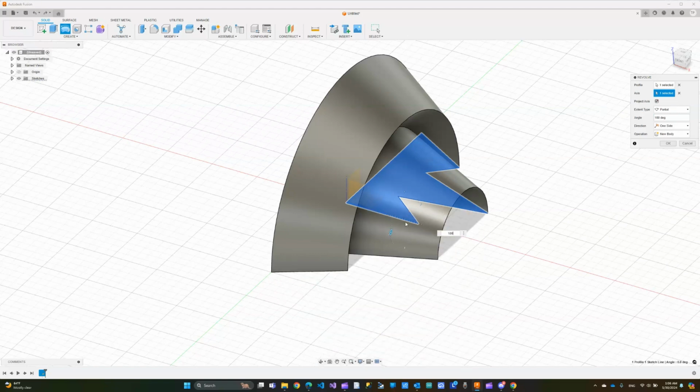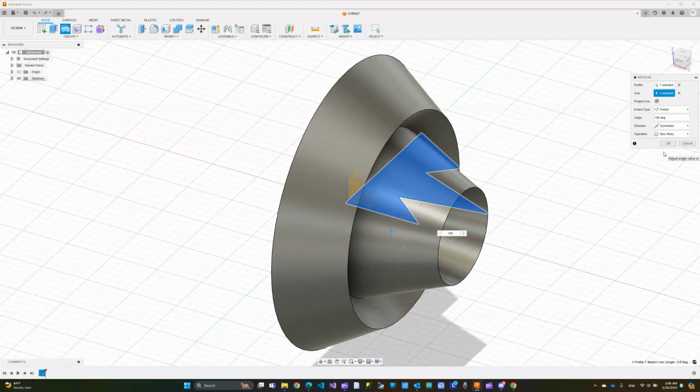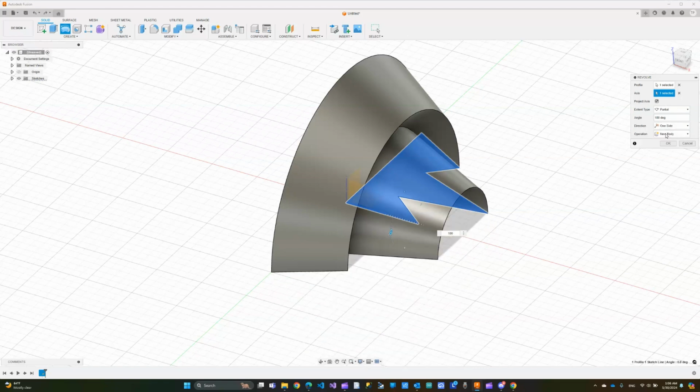So we talked about the angle. Let's do 180 for the angle for now. Here we have project axis, we have extend type, we have the angle that we just talked about. We have the direction. So do we want to do one side, two side, or we can do a symmetric. Symmetric is like going to mirror the end result. So that's just going to mirror my final body. Let me go back to one side here. Then the operation, do I want to do join, cut, intersect, a new body or a new component? I'm going to leave it as a new body here, but these are some of the configurations that I can change with the Revolve tool.